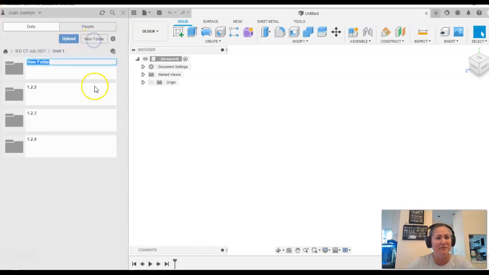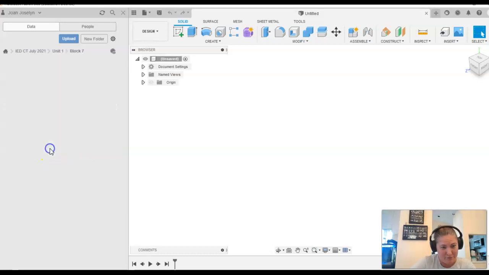So I'm just going to make a new folder and call it Block 7. And then we know it's the construction block. So Block 7, enter. I'm going to double click on it. I see mine changed alphabetically, so click on the one you're making. Make sure you're in it.